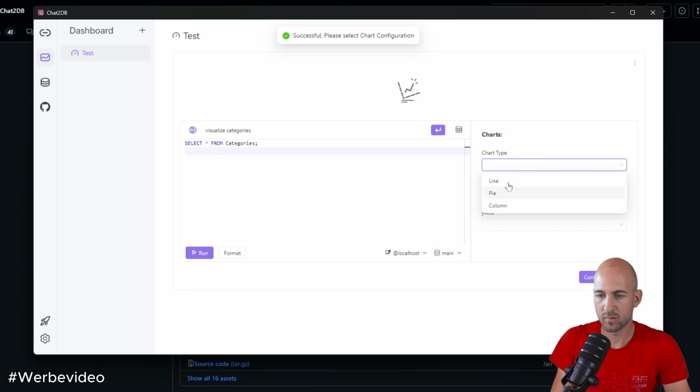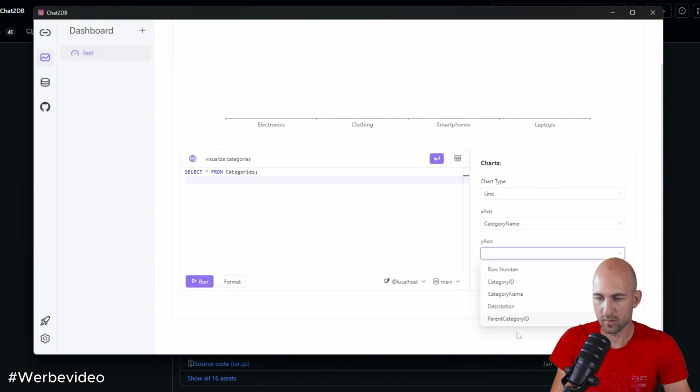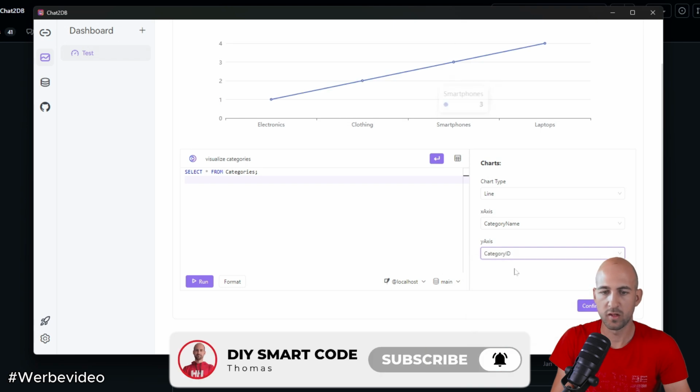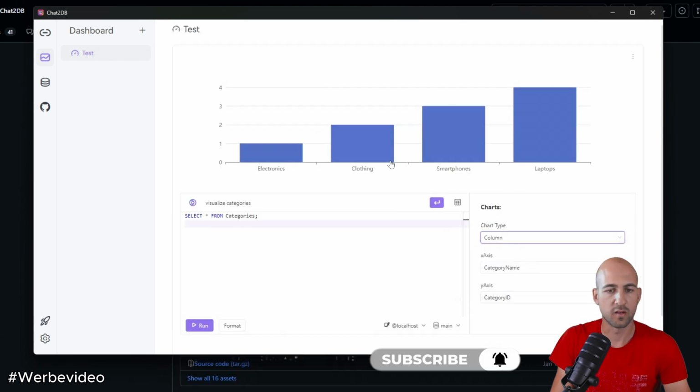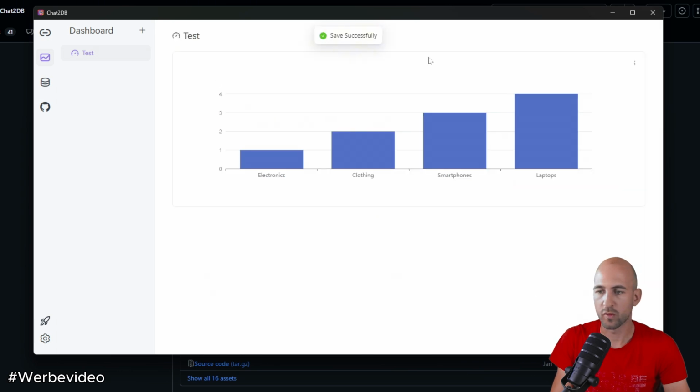Successful. Let's choose line. Then we can use the category name here and then also the description, or maybe let's do the ID. And as you can see, you get a visualization here on top. Let's confirm, and now you got it on the dashboard. So you can add more visualizations here as well to get an overview over the database.